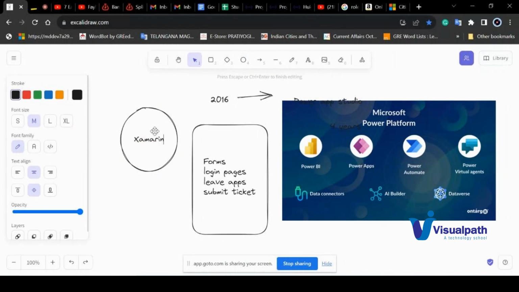Xamarin, have you heard about Flutter? Anyone? Flutter, React.